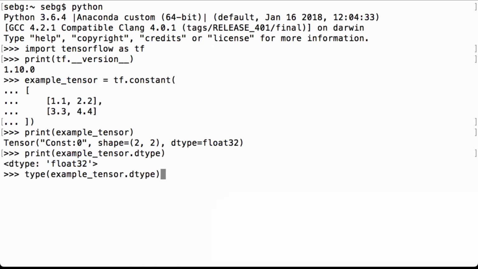Next, let's use Python's type operation to check what type of data type object it is. And we can see that it's a class. It's a TensorFlow Python framework, dtypes, dtype.